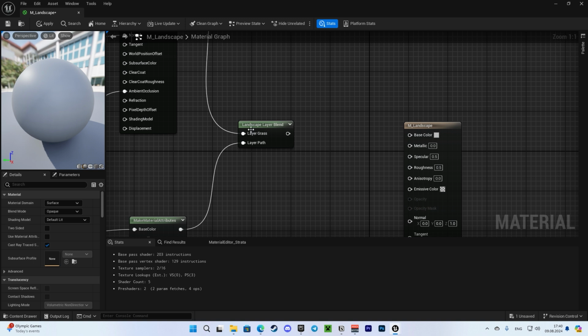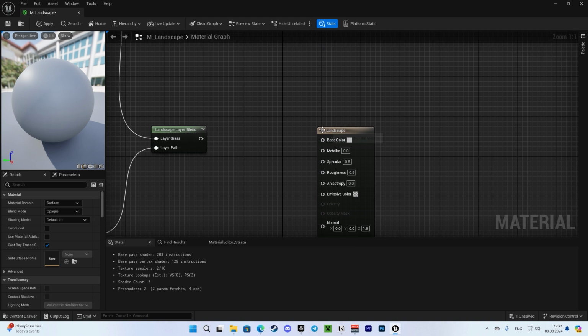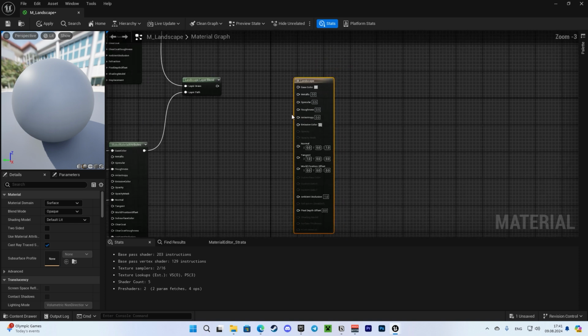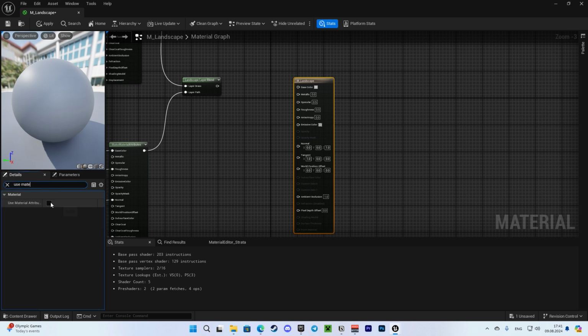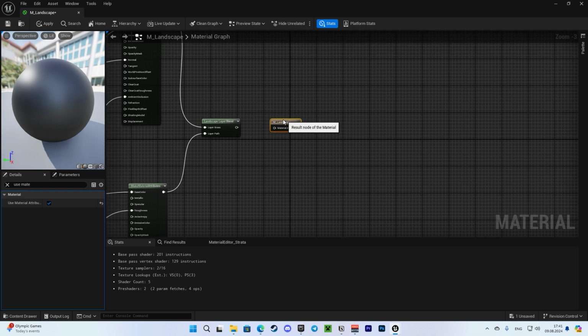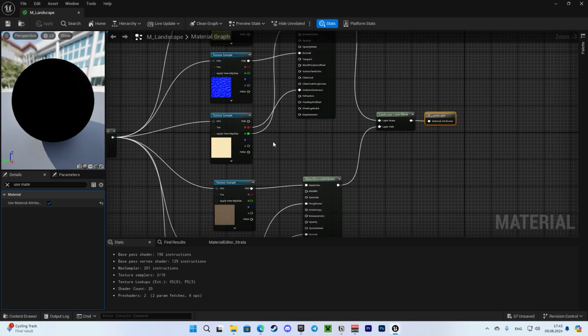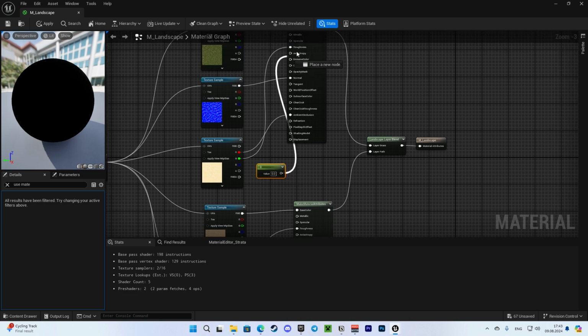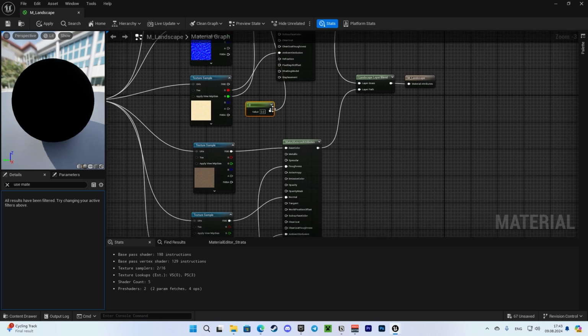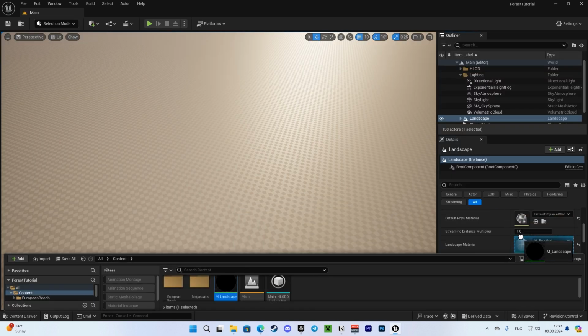Now we want to output the results of the landscape layer blend node as our material output, but as you can see, the output node has different inputs. To fix this, click on your output node and search for use material attributes in the details panel, set it to true, and then connect the nodes. To reduce light reflection, create a constant value, set it to 0, and connect it to the specular input. Click apply and save. Finally, select your landscape and drag the material onto the landscape material input.